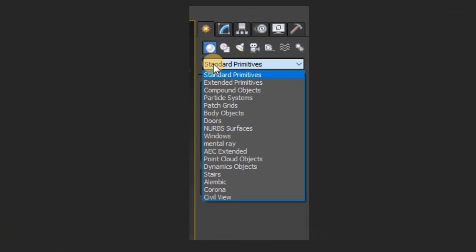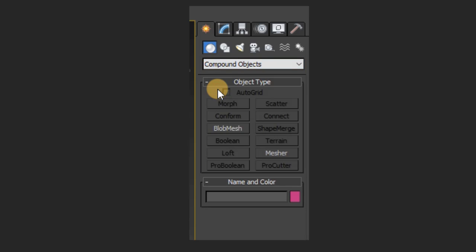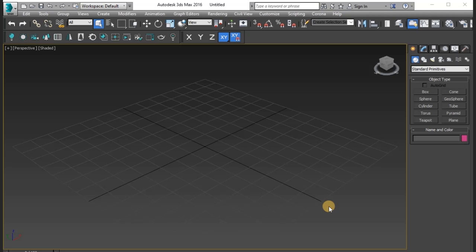To create a compound object, choose Create, Geometry in the Command panel. A drop-down list will be displayed below the Geometry button. Select the Compound Objects option from the drop-down list. The Object Type rollout will be displayed with all the tools to create compound objects. The most commonly used tools to create compound objects are discussed next. Boolean.